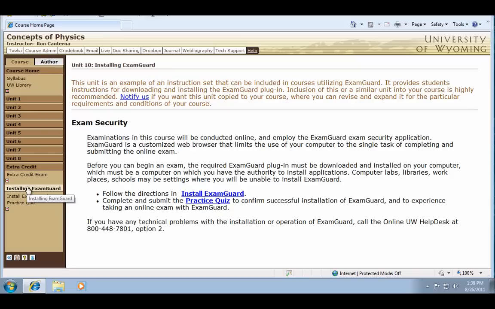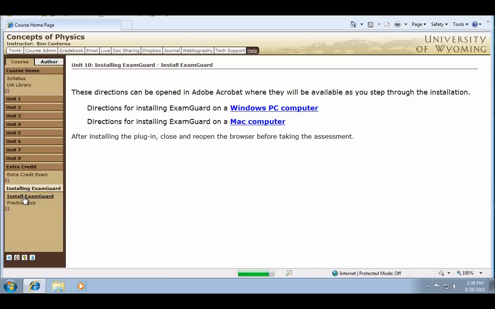So now I'm going to show you how to install ExamGuard. First, I should tell you that there are written instructions available under the Install ExamGuard content item in your course shell. We're in a Windows computer, but you can download those by clicking on this link, or if you're on a Mac, on this link here.